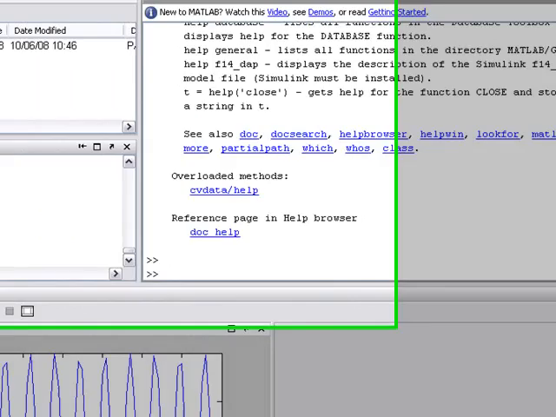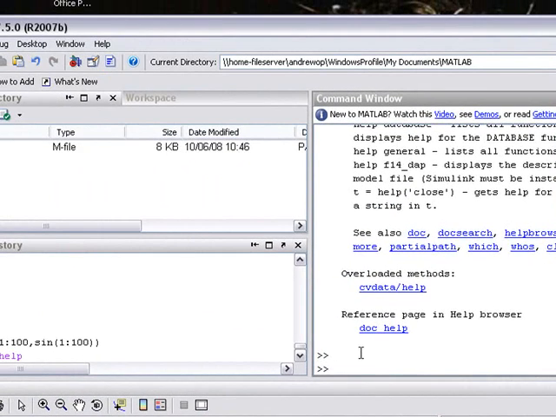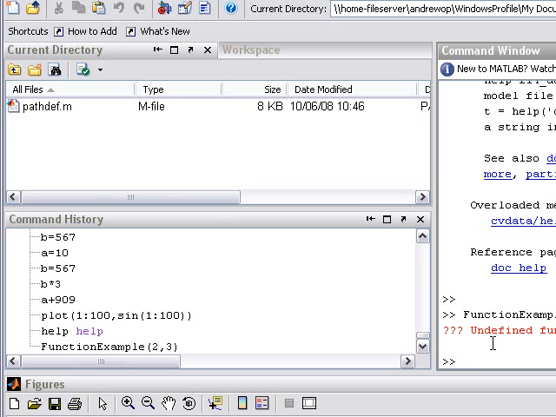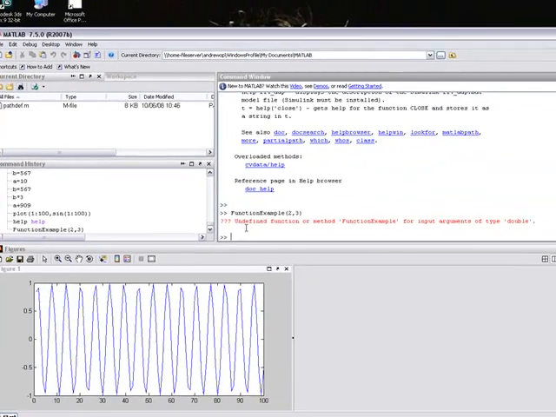what I want to do is run function example. However, if I do this, I get this error. It says it's an undefined function or method, function example. This is because Matlab only knows about files that are on its path. So what I need to do before I can run this is set the path.